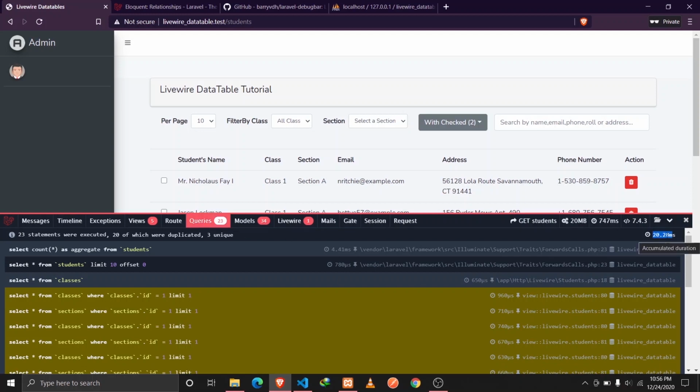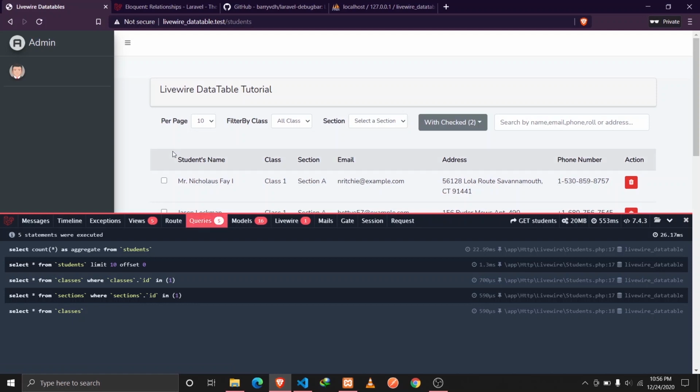So it is 20.28 milliseconds, and the number of queries that are executed are 23, and 20 of them are duplicated. So I'll just reload the page, and as you can see, the queries have decreased from 23 to 5, and the query execution time has also drastically decreased from 20 milliseconds to around 7 milliseconds. So this is the power of eager loading in Laravel.